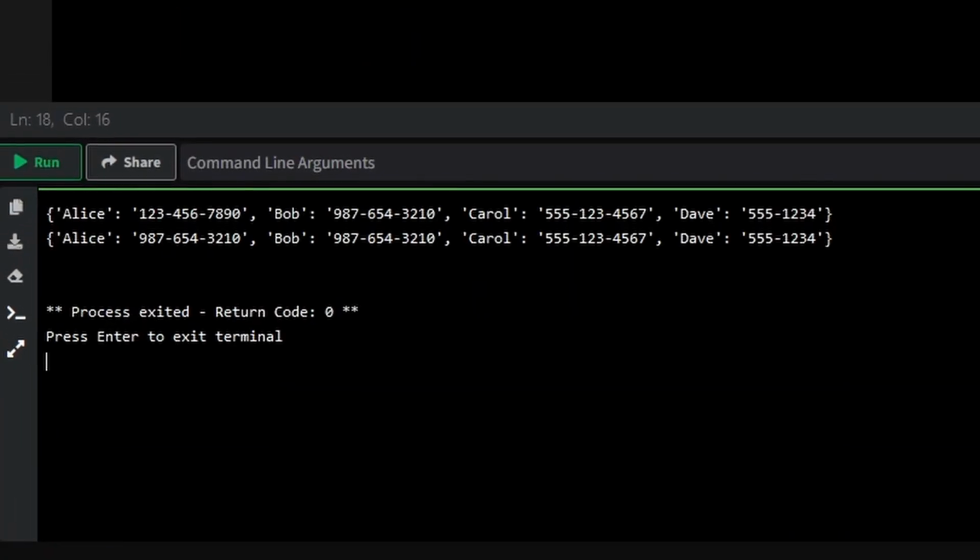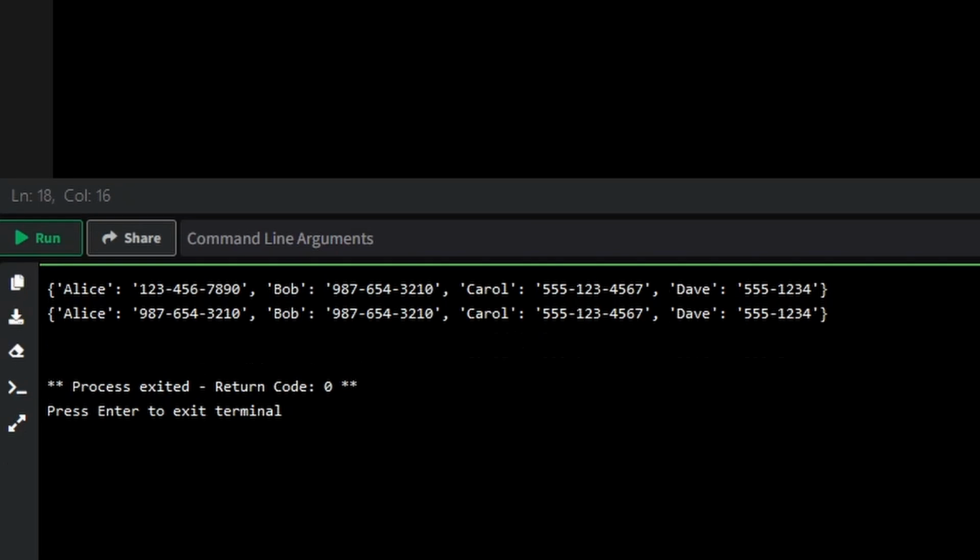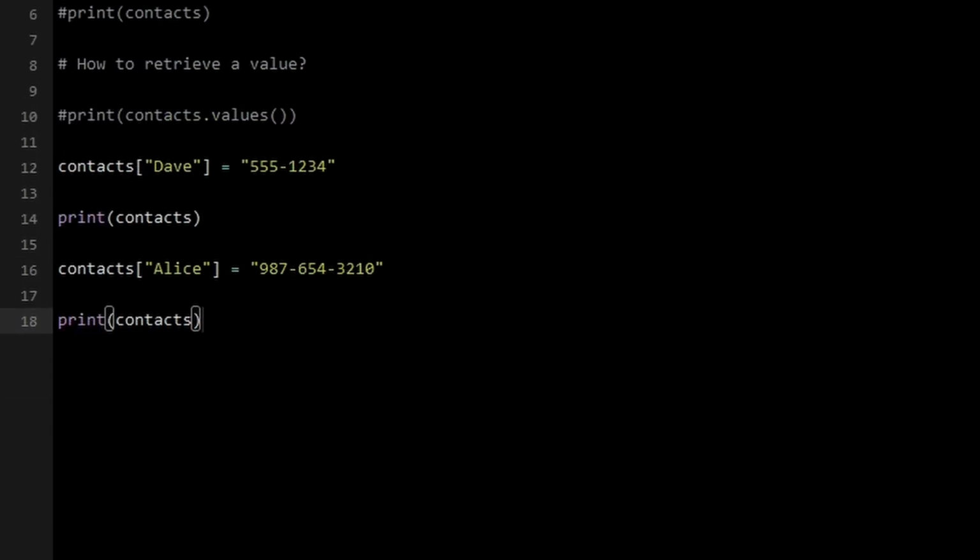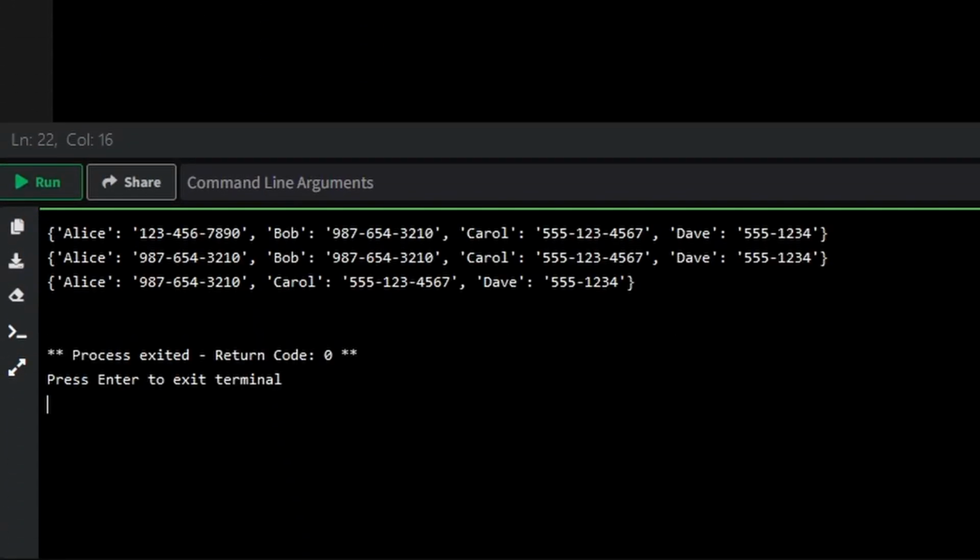If we need to remove an entry, we use the del keyword. For example, if Bob is no longer in our contacts, we write this. This completely removes the Bob entry from the dictionary.